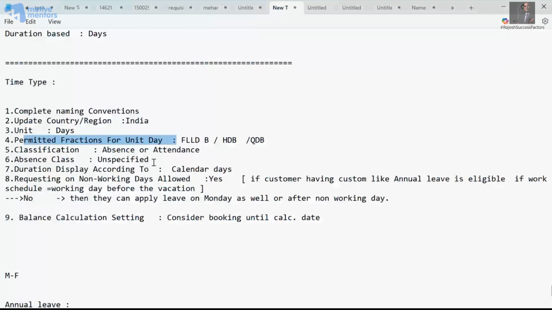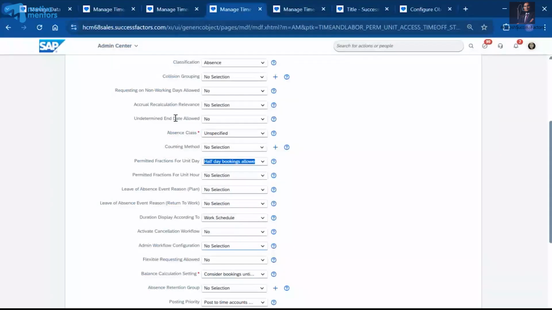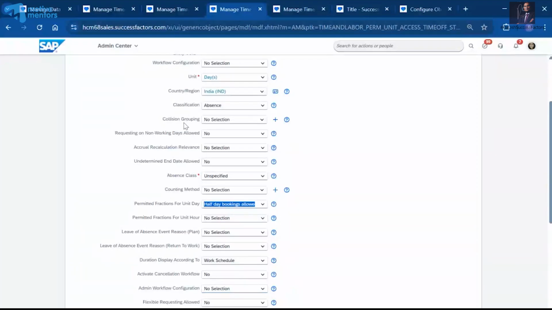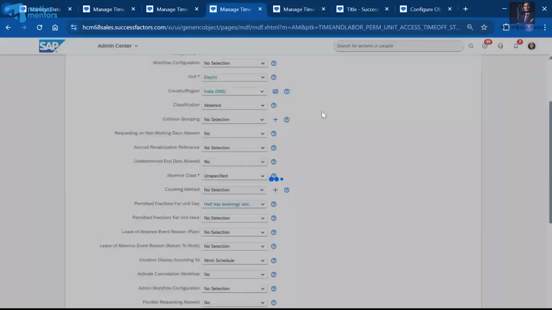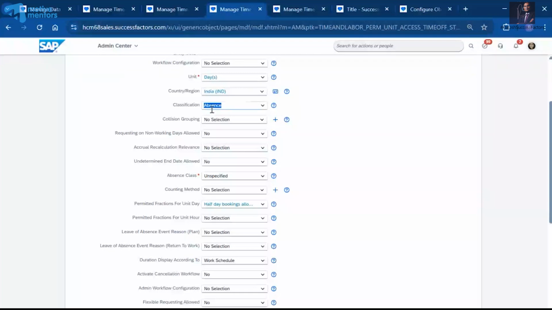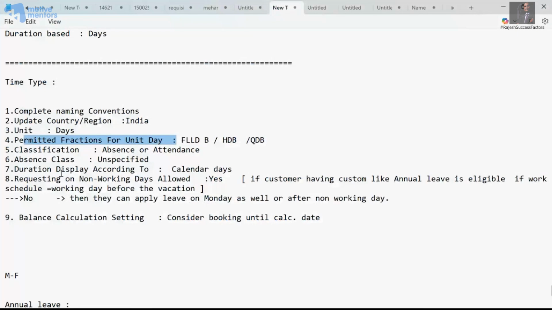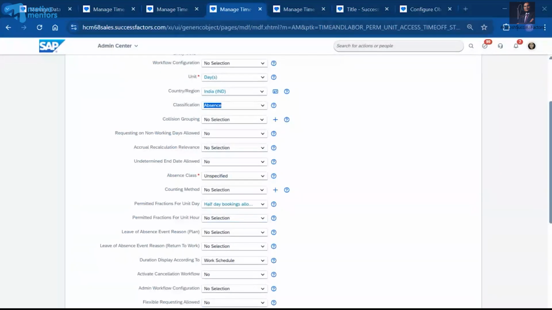Completed. Classification, absence or attendance. Where is this? Absence or attendance. Not this one; classification is this one. This is completely absence only. Wait, this is mandatory. You know why? When I say absence, your deduction will get affected. You will get negative balance. In Easy Payroll side, these are important. When they are doing calculation, this is important. Now let's go for this one, also completed. Specific absence class will keep it unspecified only. Okay, this is also done.